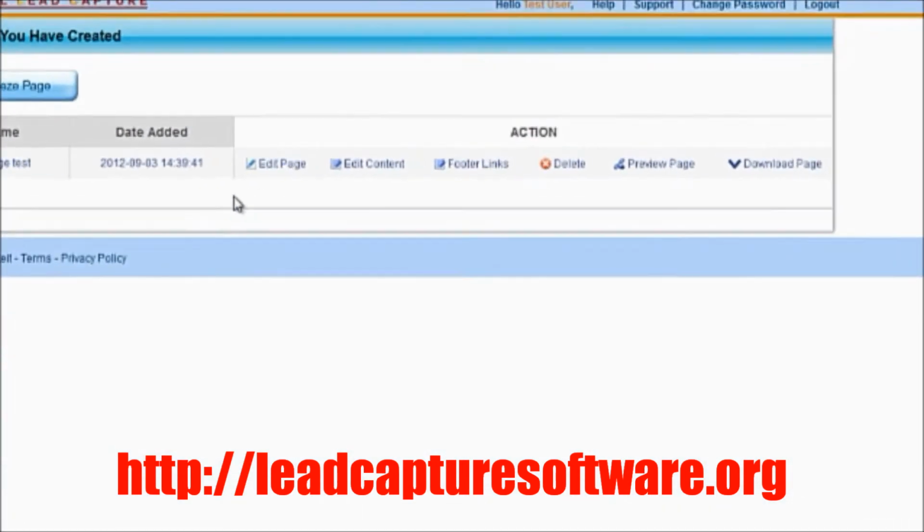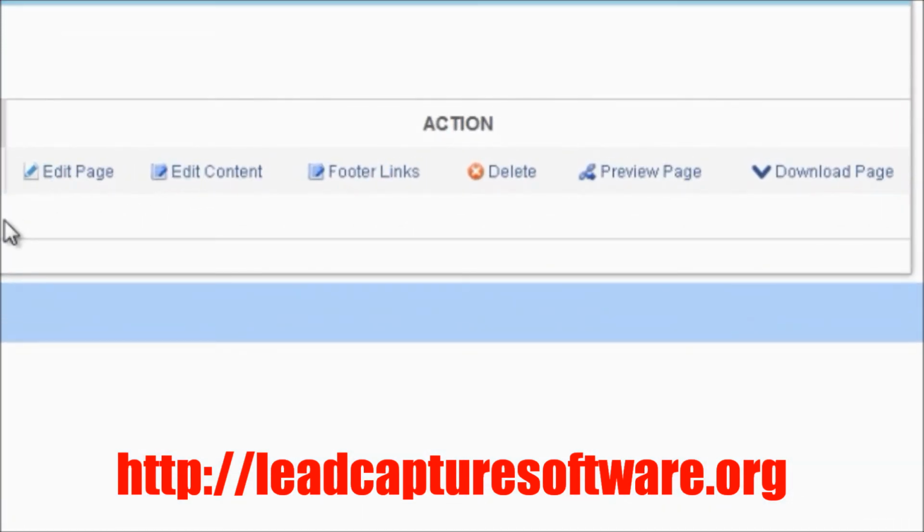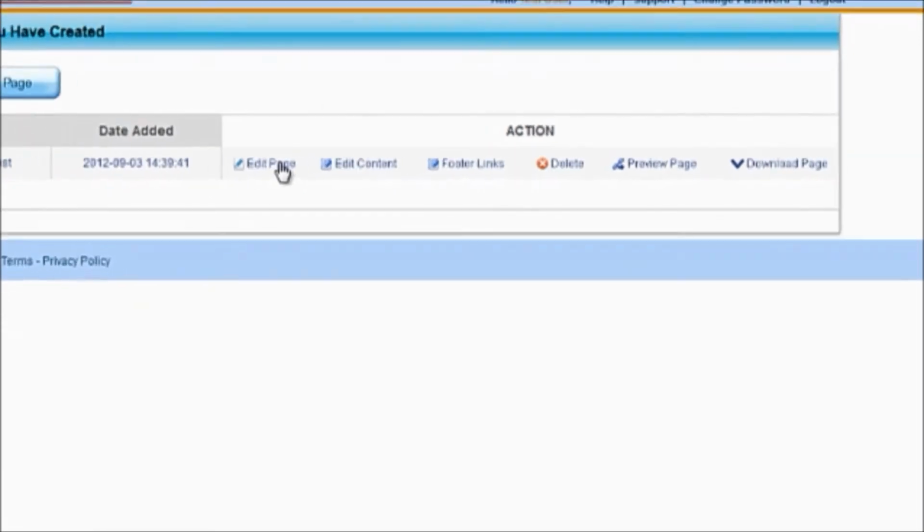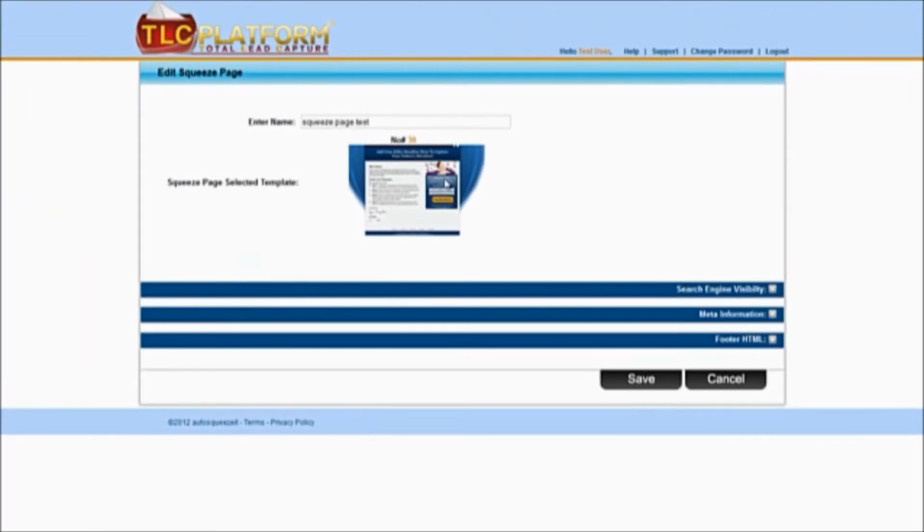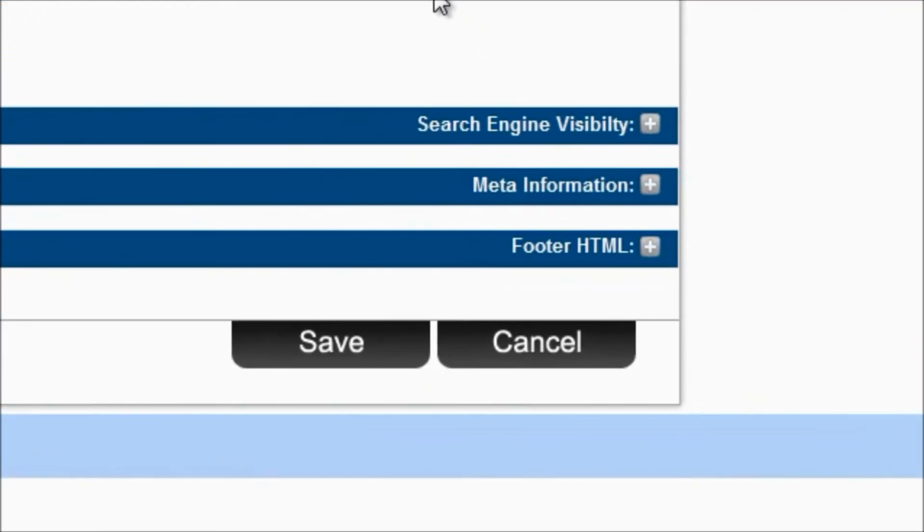Once you've created a page, a number of other options open up to you. We cover each of these options in more detail in other videos, but for now let's take a quick look at them. The first is Edit Page. This brings you back to the options that you were given during the page creation process, and if you didn't complete them then, you can complete them from here at any time.